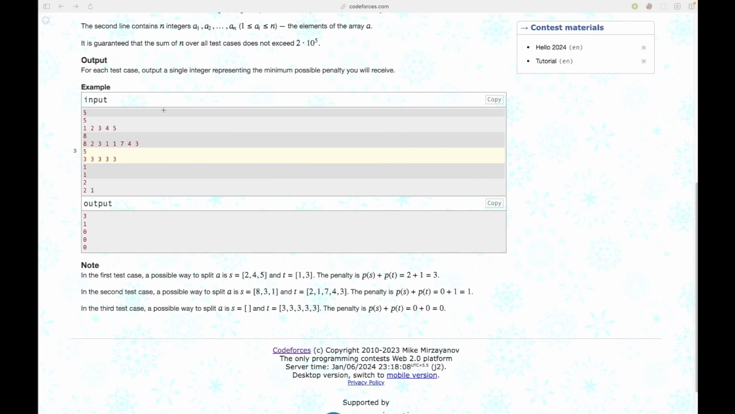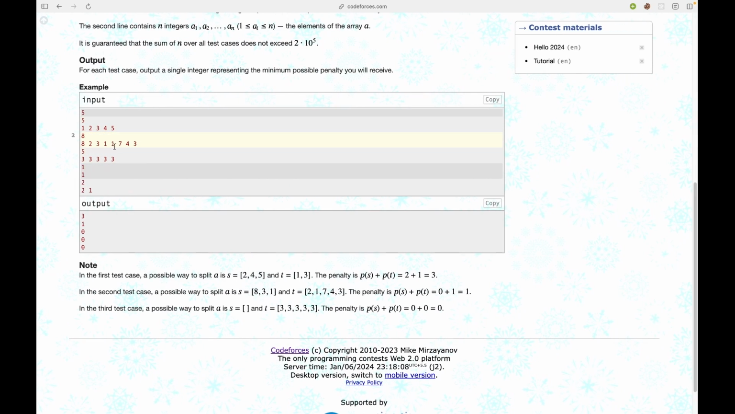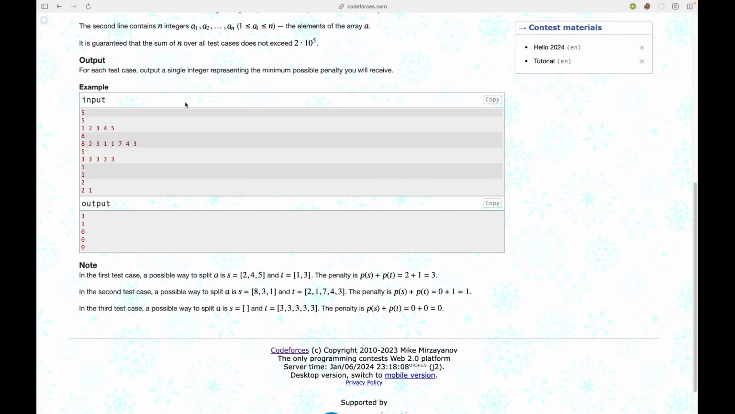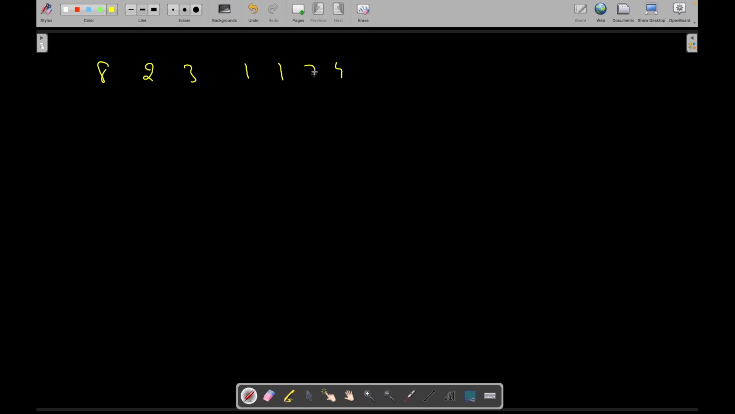Okay, let's discuss another test case. This is 8 2 3 1 1 7 4 3. So let's try to make some subsequences. I will make 8 3 1 1, and let's say 2 7, and 4. I think this covers 4 3.